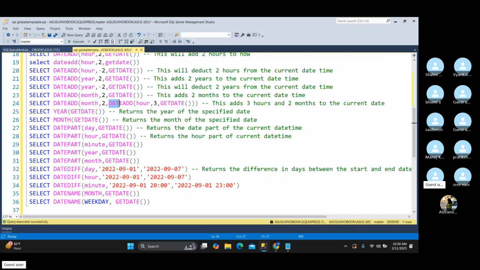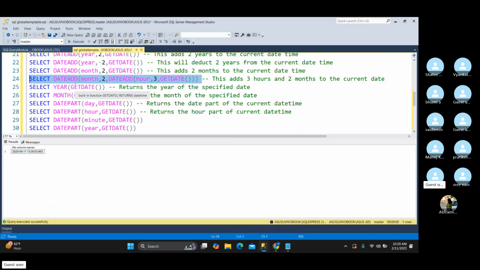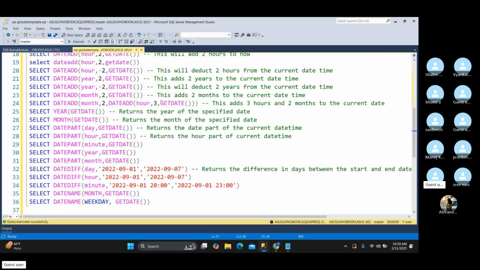Then I'm writing the DATEADD function again, and then I'm passing here hour, 3 and GETDATE. So if I execute this, then it will add 2 months and 3 hours in my current date. Okay. So you can see in the output, it has added 2 months. It became April now, and the current timing is 10:29. It added 3 more hours, that is 1:29. Got it? So this is the DATEADD function in GETDATE. Instead of GETDATE, you can even pass any date that you want to add these things to.